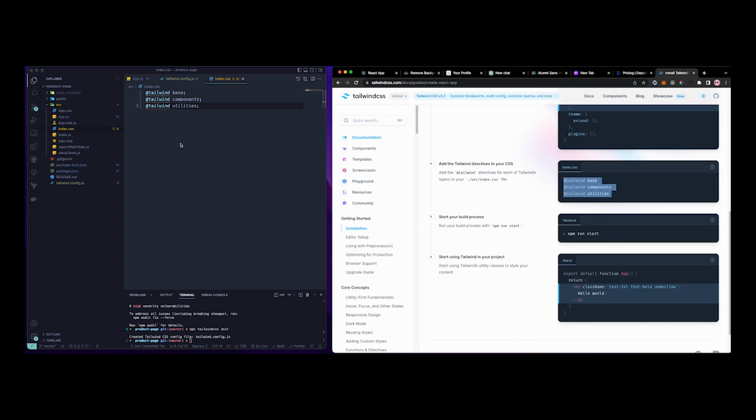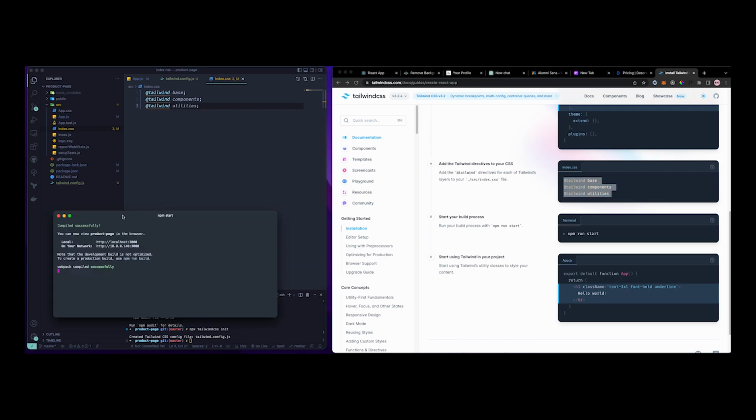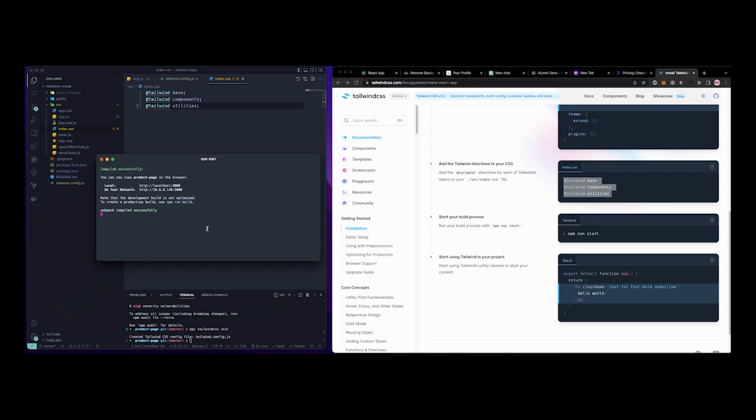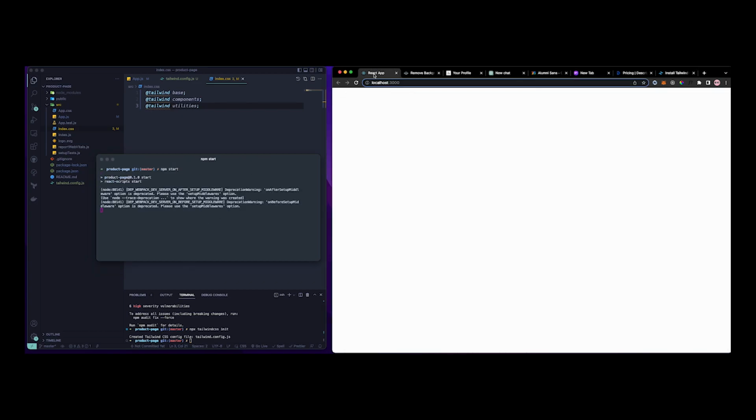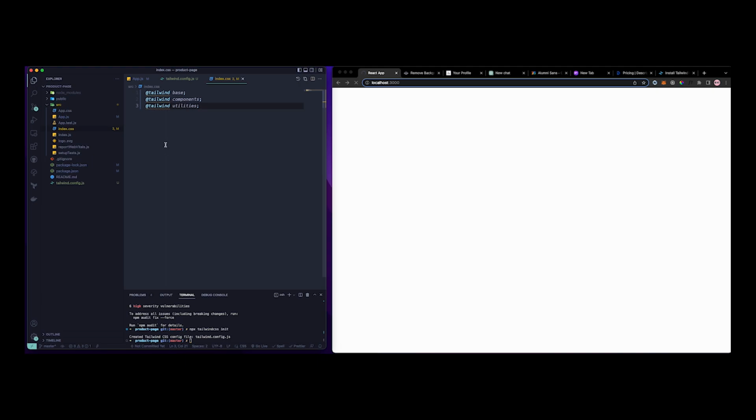And now in order to make sure the Tailwind is running, we actually need to close this and restart it. So if you're using Mac, you could just do Control-C. If you're on Windows, it should be Control-C as well. Let's just do npm start. And it is running successfully.